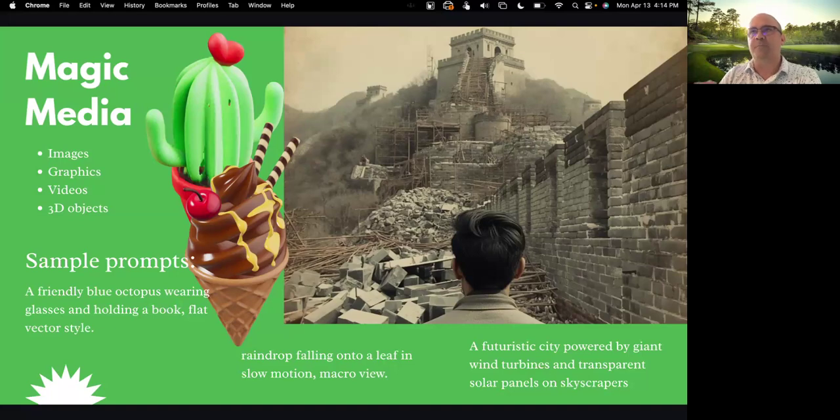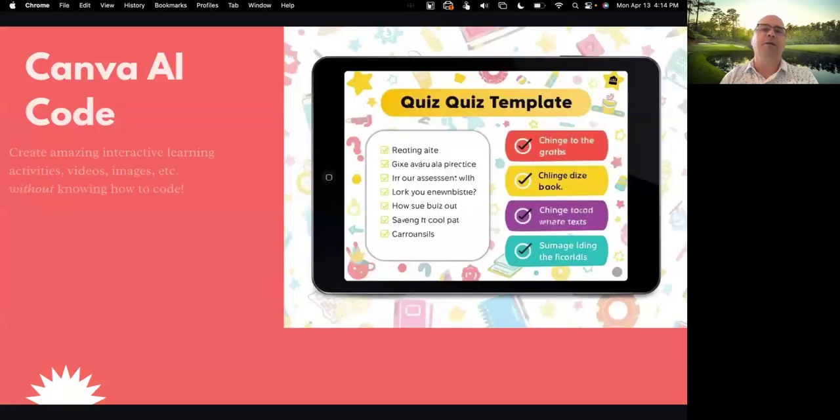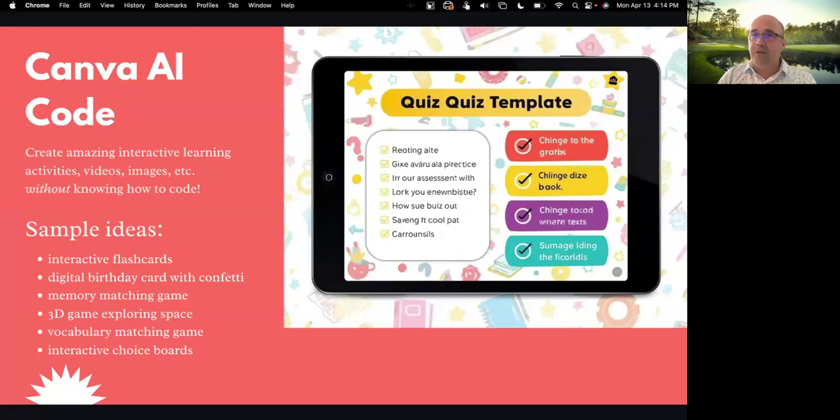This is my "help me write a prompt" for this that I want to create in Canva. Okay, pretty cool. All right, next up is our Canva AI code. This is slick, super slick.